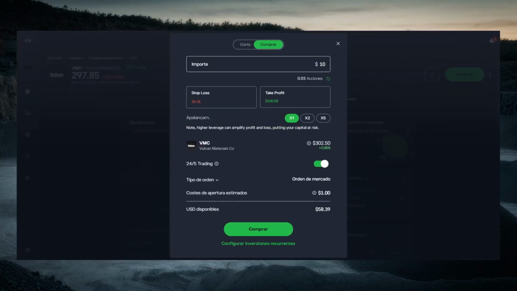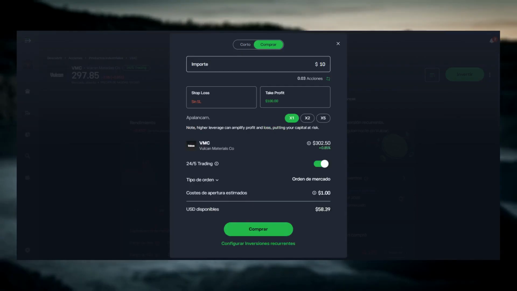To invest, click the Investor Trade button. Enter the amount you want to buy, then carefully review the order details and confirm the transaction.